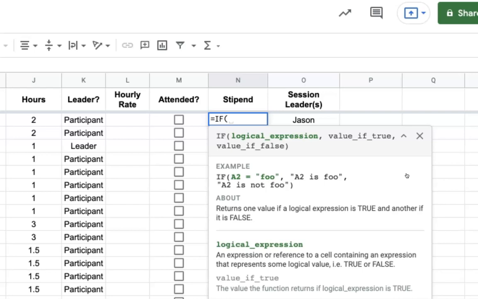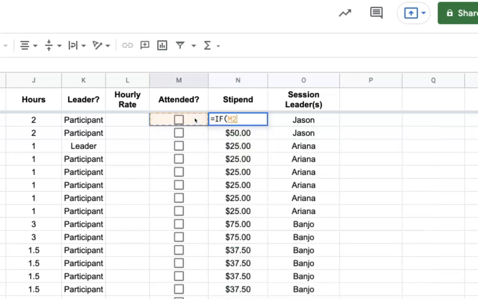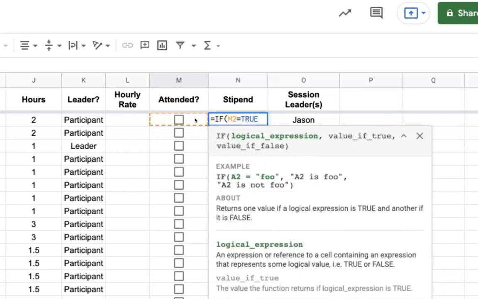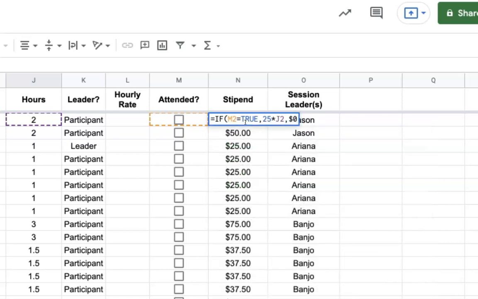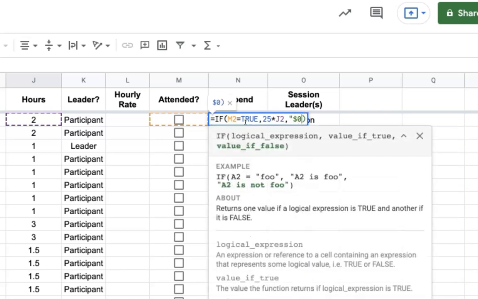So how does IF work? It basically says, if something happens, a logical expression, then return a particular value. Otherwise, return something else. So I'm going to say, if this cell is true, then I want you to actually give me the number that I said before. So do 25 multiplied by however many hours. If this first logical expression is not true, if anything else happens, what should we put? So in this case, I'll put $0. Oh, and I should put that in quotation marks because that's just text entry.